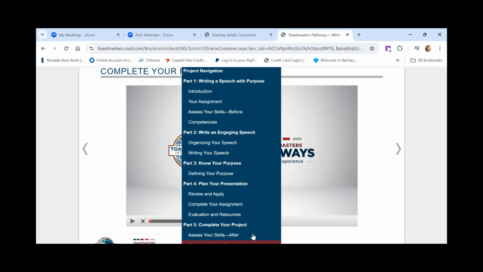If you can't for some reason, or you just don't have time, it's not going to force you to do it. You don't have to go through every single one of these screens in order to complete your path. What you really do need to do is the assess your skills parts, assess your skills before and assess your skills after. It won't let you complete a project in the system until you do this assess your skills after. So those are the only two parts that you're forced to do.